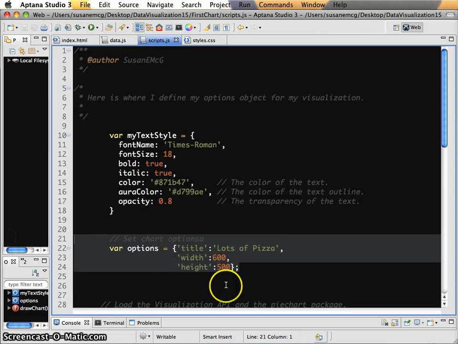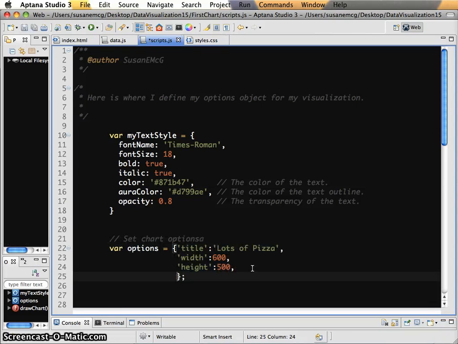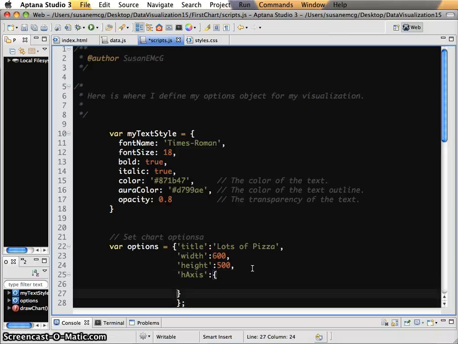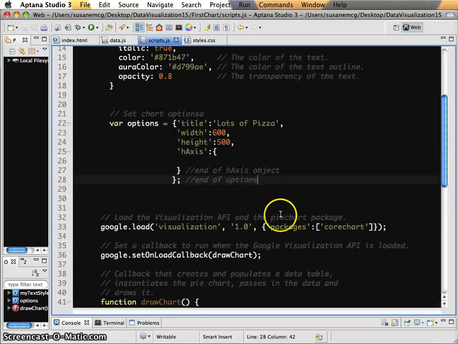I have moved this up here, and I'm going to say, okay, I now want to have h-axis. Oops, I should probably spell it right. Now again, it said this is also itself an object, so there's my object within an object. And again, I can comment in here, and I probably should, because otherwise it's going to be really hard for me to know. So I'm going to say end of h-axis object and end of options. This is why we comment, because eventually you're going to get it working, but in the meantime, you're going to go crazy trying to sort it all out.